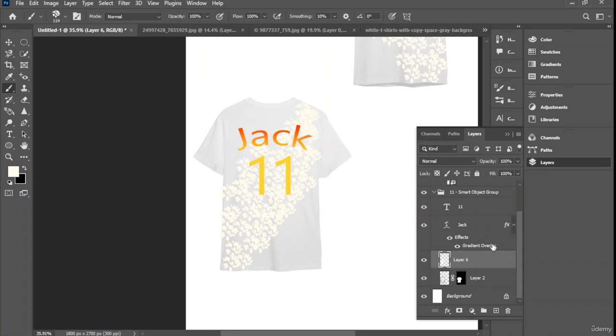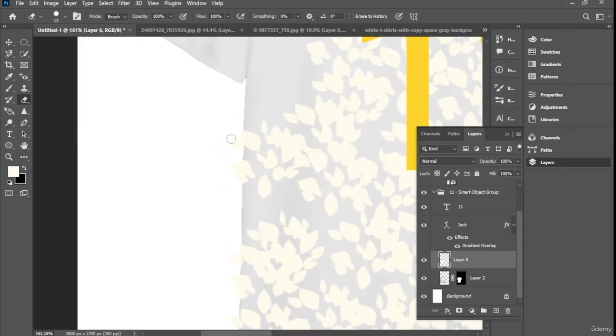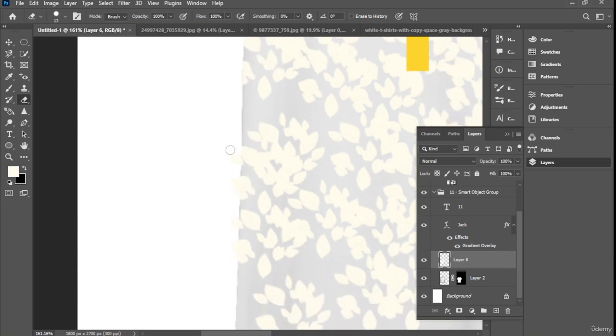After I'm done, I'm going to select the eraser tool again. Select the eraser tool. I'm going to go down and remove the parts which I don't need. Remove those areas. Go down. Remove those areas.